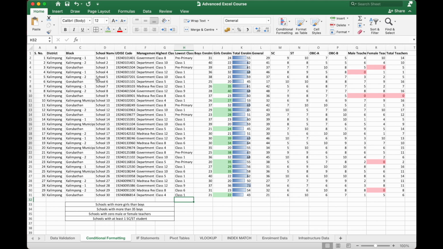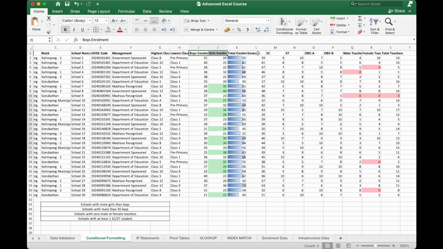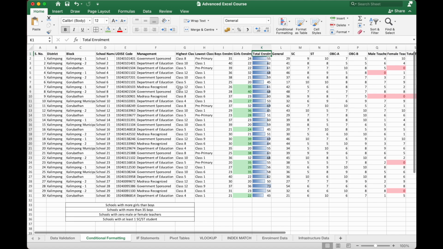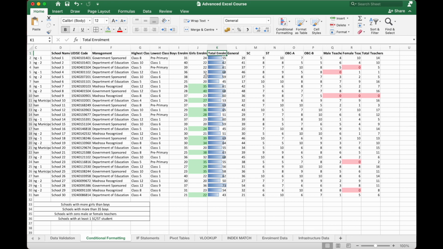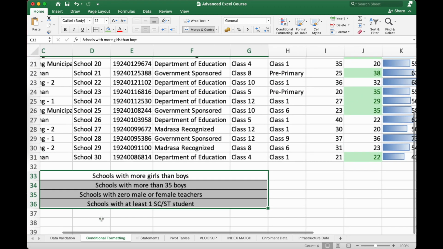Now, if you look at this data that I have here, this data has the data of about 30 schools. I have their block, district, the UDICE code, and the management that they are under, along with their enrollment figures, enrollment by gender, enrollment by social category, and the number of male and female teachers, along with, of course, the total enrollment and the total teachers. Now, you see, I have done certain conditional formatting here already. And now I have 5 questions here. Let's zoom in on these questions.